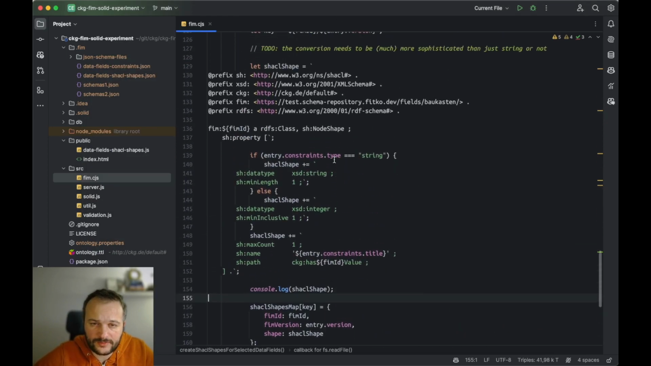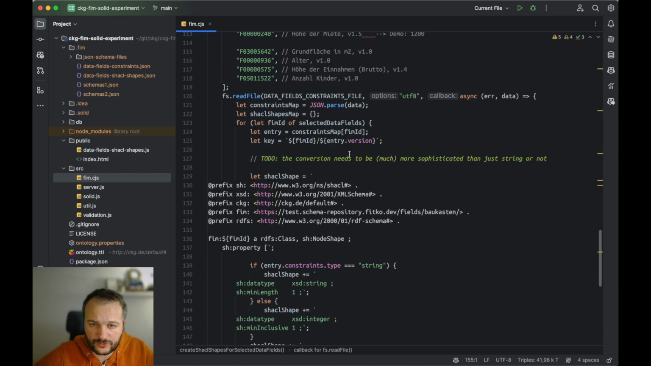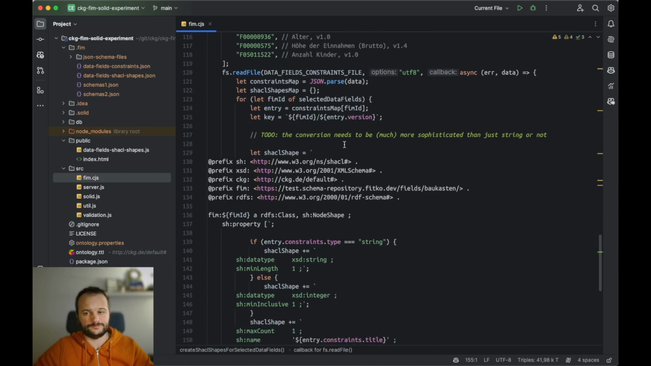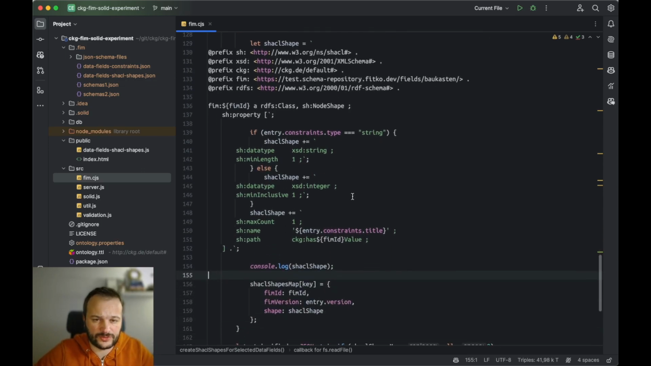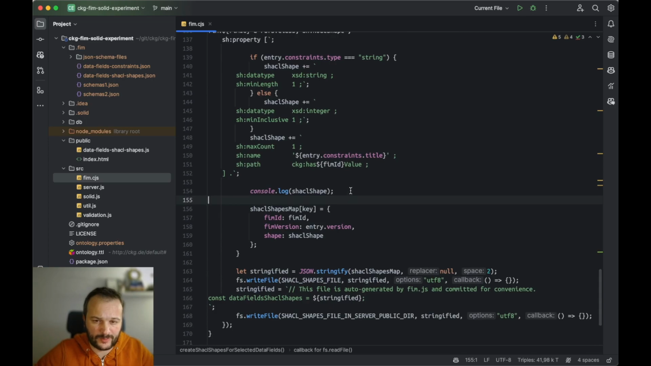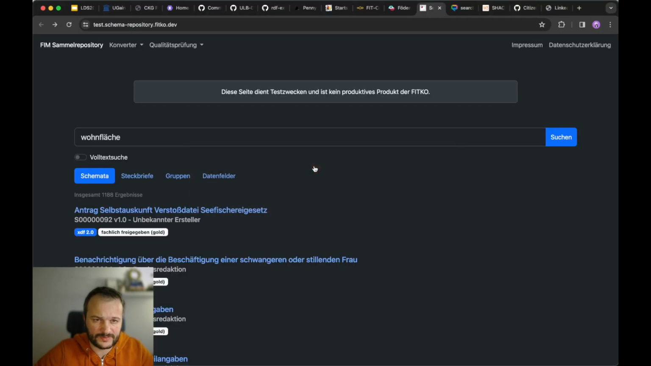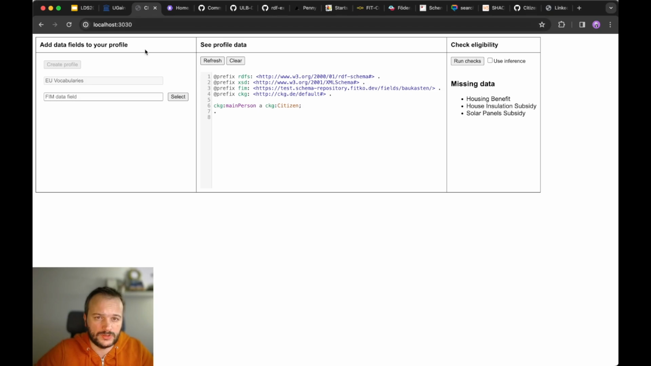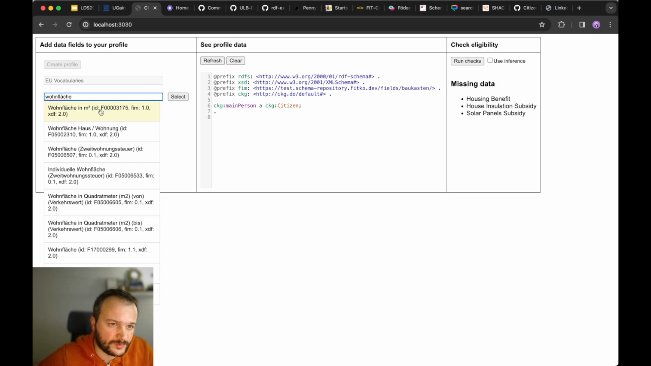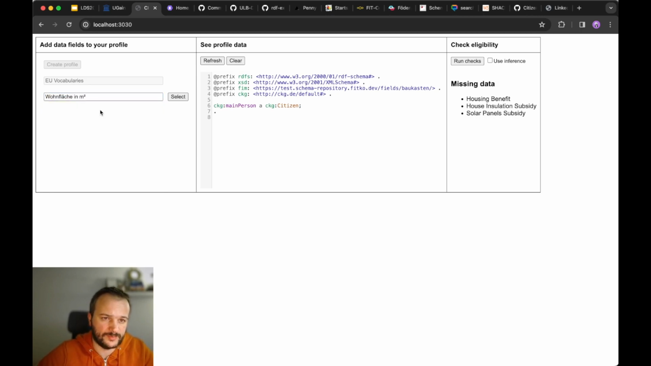Yeah, I only did a very minimum amount, so here's a big to-do of including more into the conversion. I just wanted to basically go through the whole steps necessary to make this happen. And this basically leads now to this effect that I can start typing here, the Wohnfläche, and this is yellow because in the background I'm injecting these constraints that I retrieved in the way that I just described.